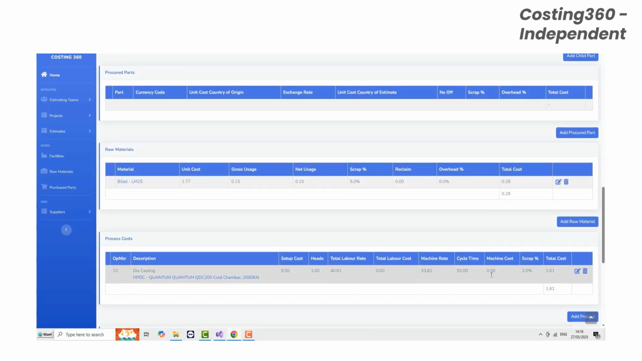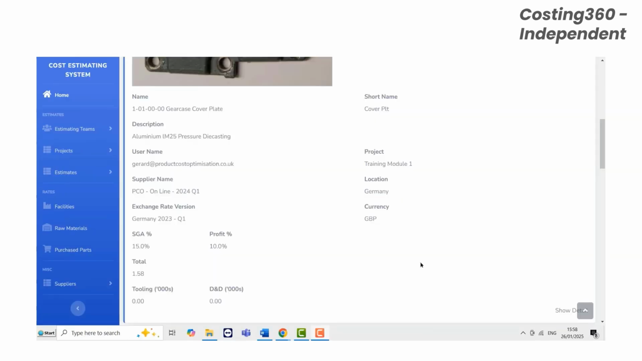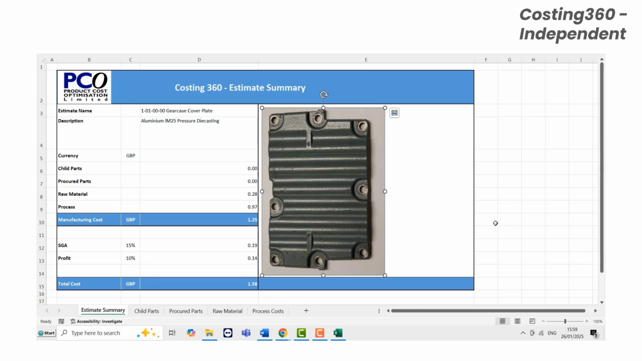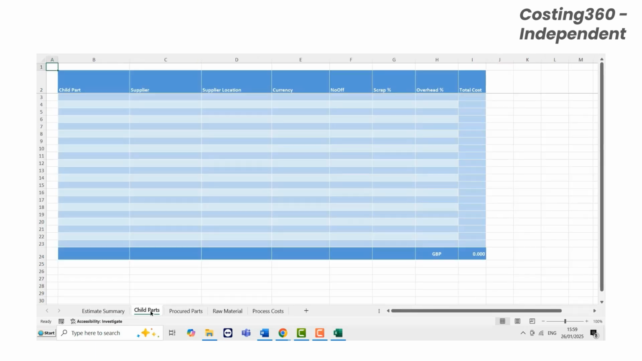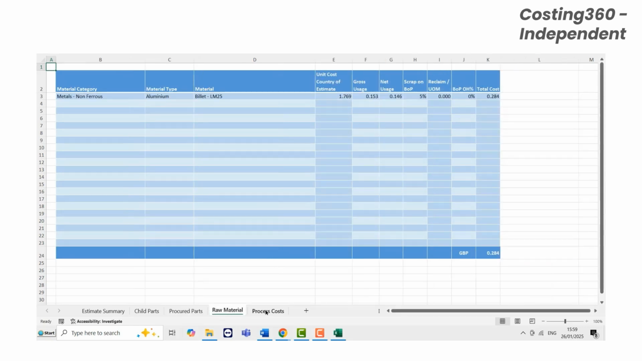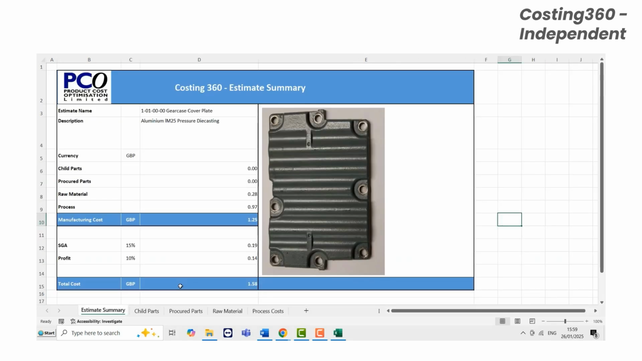We now see the completed estimate. The process, materials, and overheads have been rolled up to a final component cost. We can export the estimate as an Excel workbook in QOF format, with the costs broken out by child parts, procured parts, raw material, and process costs. Brought together as a cost summary.